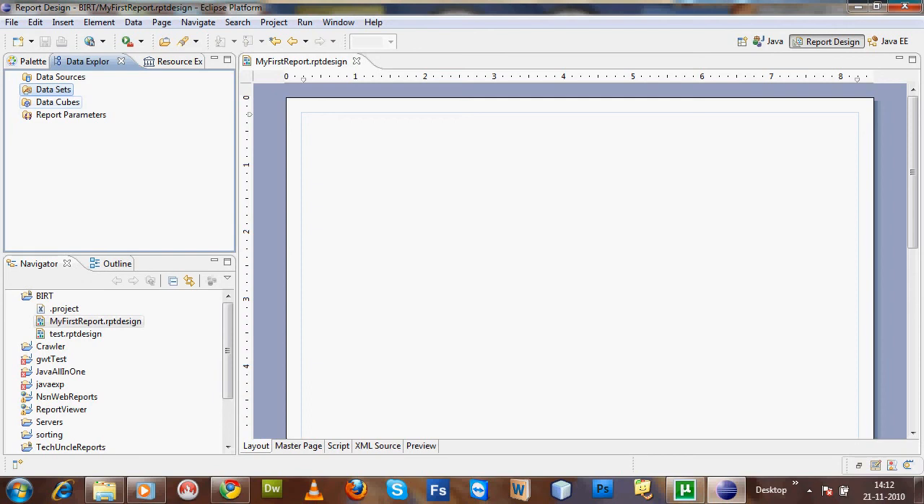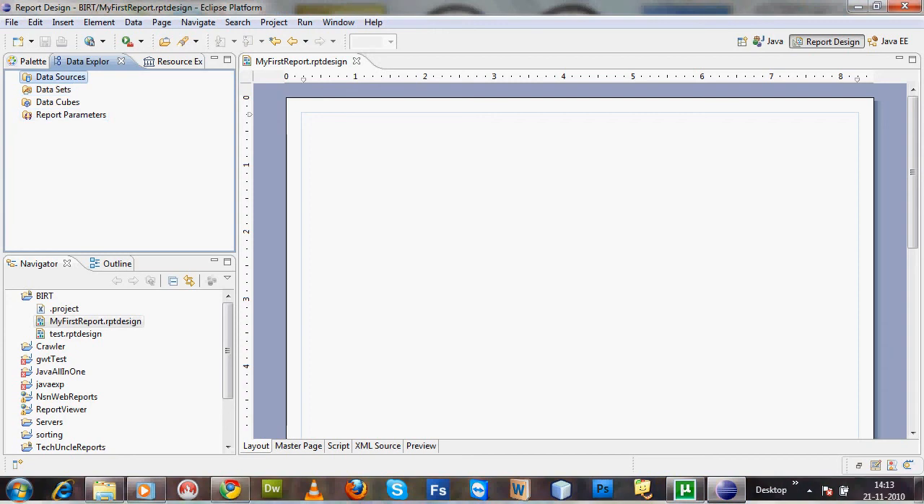Data cubes give us a three-dimensional view for pivots and so on. And report parameters are for when you want a dynamic report rather than a static report, one that changes with the inputs you give it. For that, report parameters are used. So let's come to the data source part first.